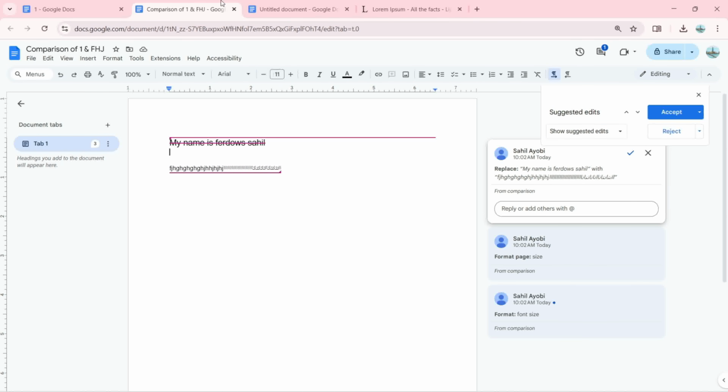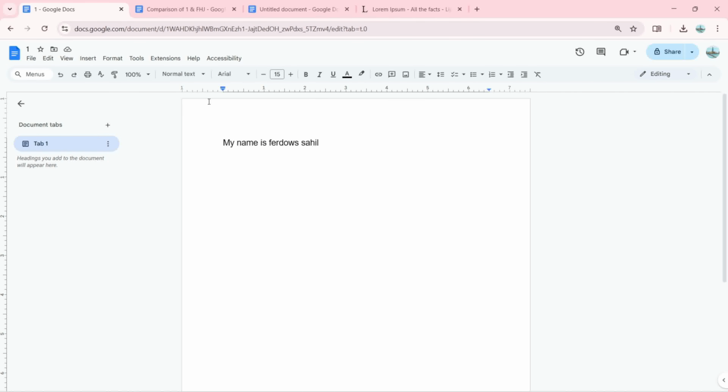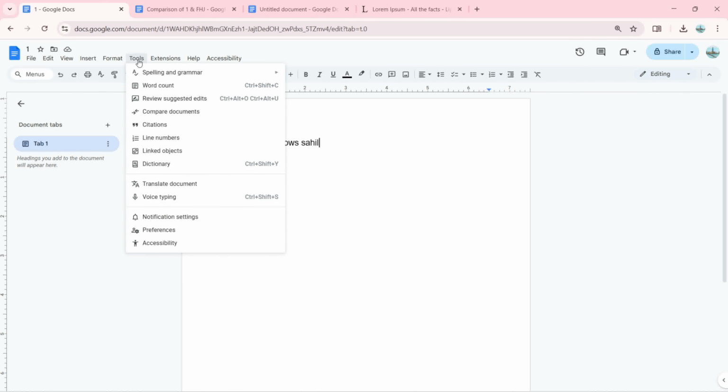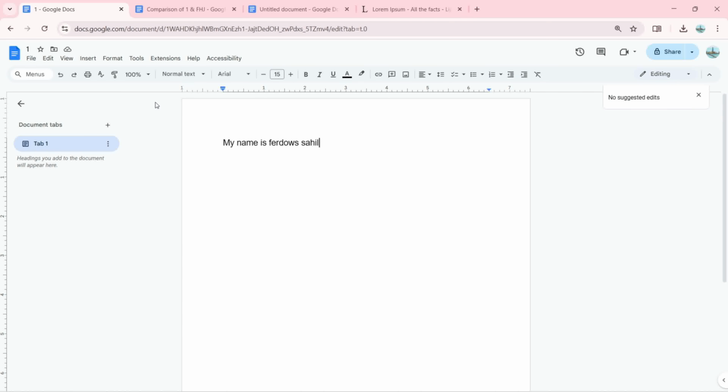This is how we can use the tools menu to compare documents. So we also learned how to review suggested edits when we want to compare. And if I click here, there is no suggestion to edit.